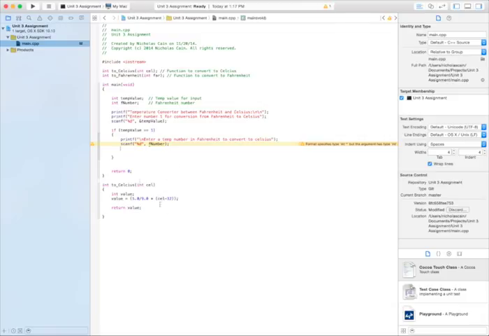All right, so we wrote our function. And all we did was we took the function prototype, created this, and we're saying we created a value. We're going to convert it, store it in a value called value, and then we're going to return that value. But now we have to print it out.